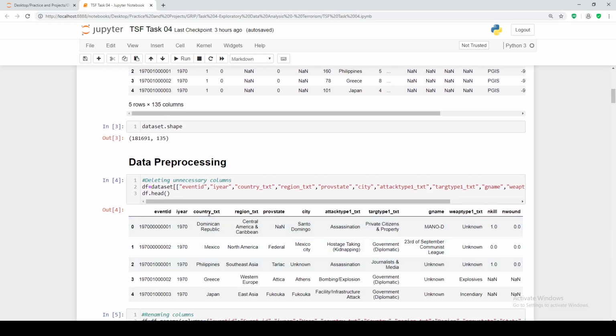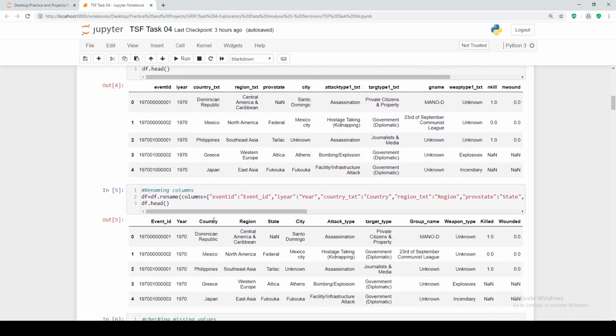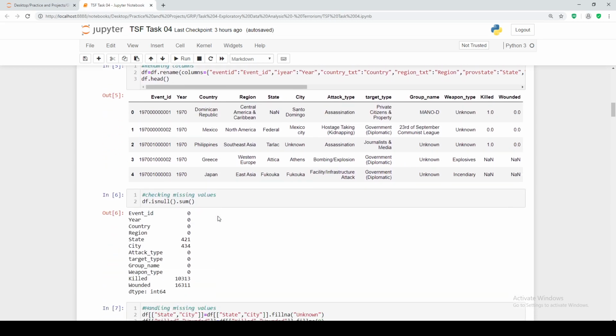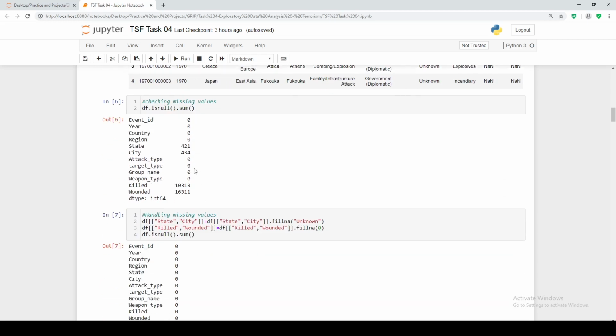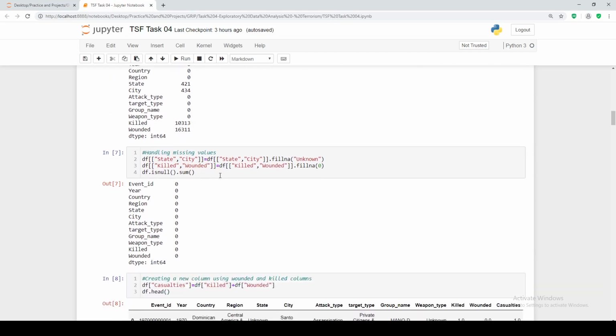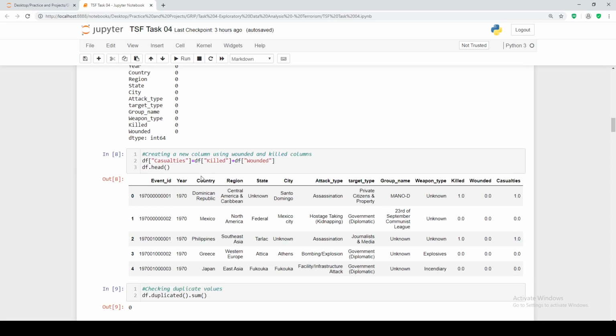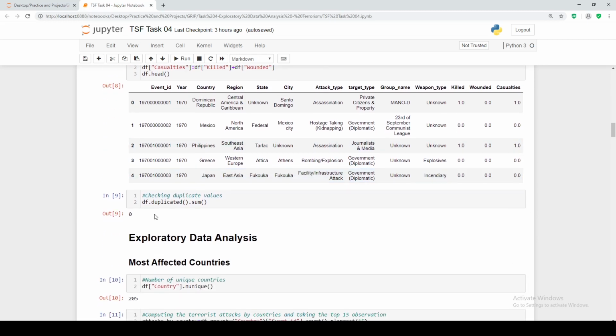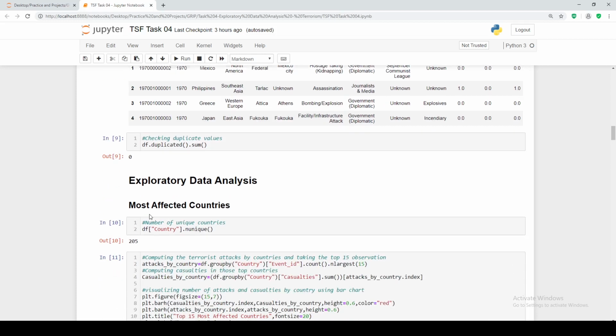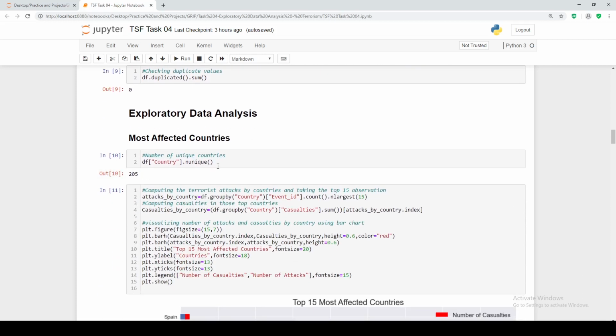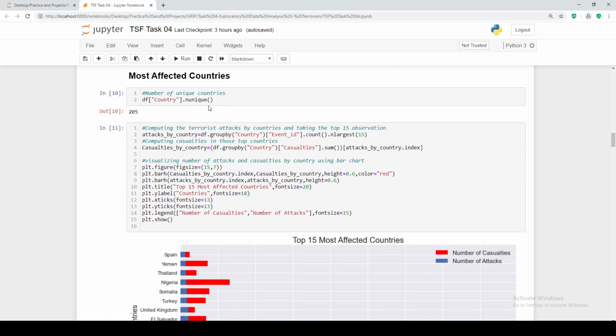After that, I have deleted the unnecessary columns and renamed the remaining columns with convenient names. After that, I have checked for missing values, and as you can see, the states, city, killed and wounded columns have missing values. So I have handled the missing values here. After that, I have combined the killed and wounded columns and made a new column named casualties. And we can see the dataset doesn't contain any duplicate values. The dataset contains 205 unique countries.